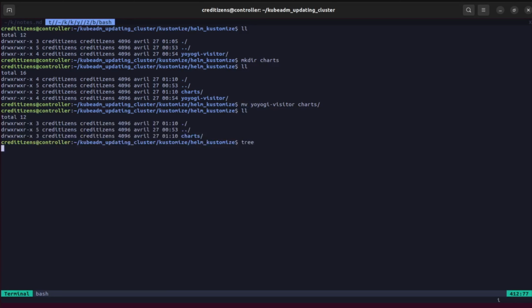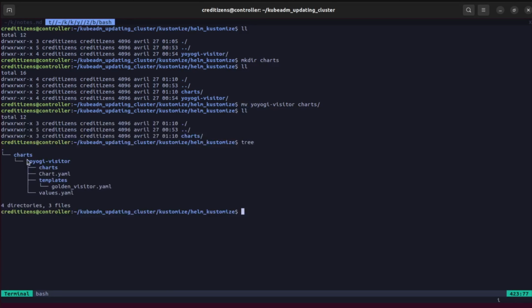So this is the tree now. You get the charts, and inside you put all your chart folders. How many you have, I don't know. You just put them in. And after you activate the one that you want. Okay, so you need this intermediary folder called charts. Otherwise, it's not going to work.